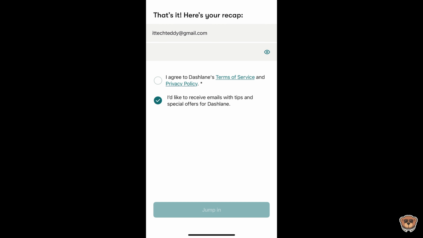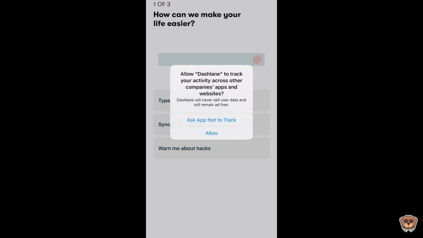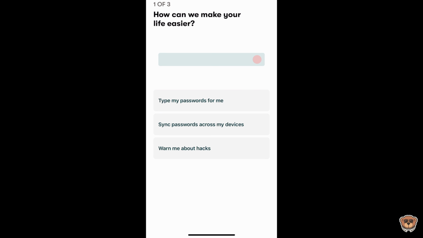And there's a recap. Now you have to agree to the terms and hit jump in. Now that your app is ready to go, of course you can go through this if you prefer to allow it or not, it's up to you. Now, as you go through the basic steps here, right? So how can we make your life easier? Type my passwords in for me, sync it across all my devices, also warn me about hacks. So you pick which one you want.